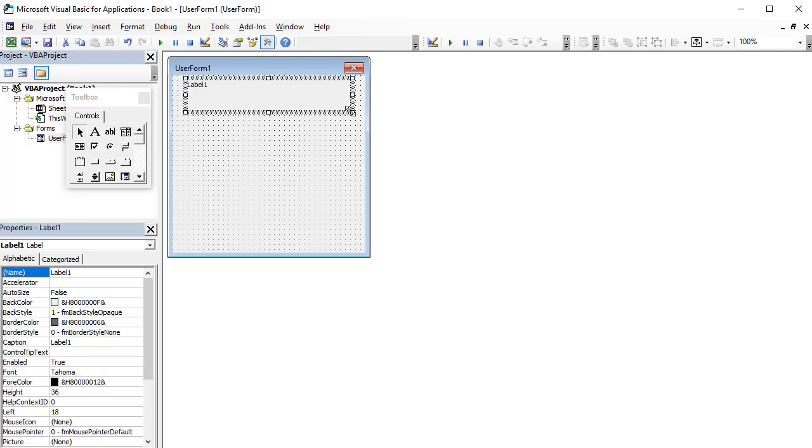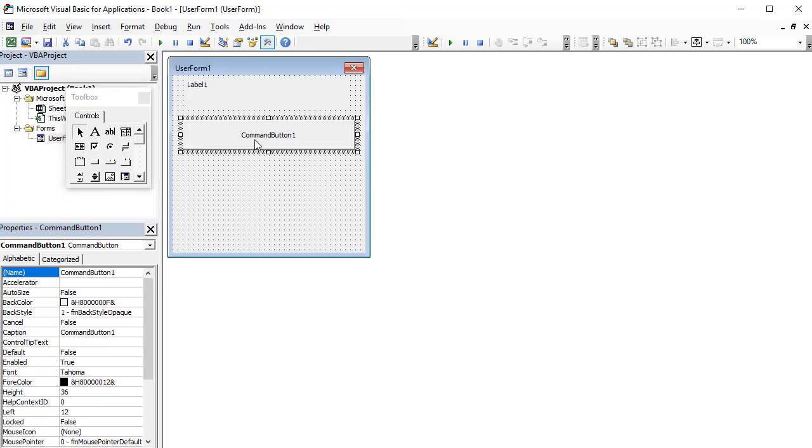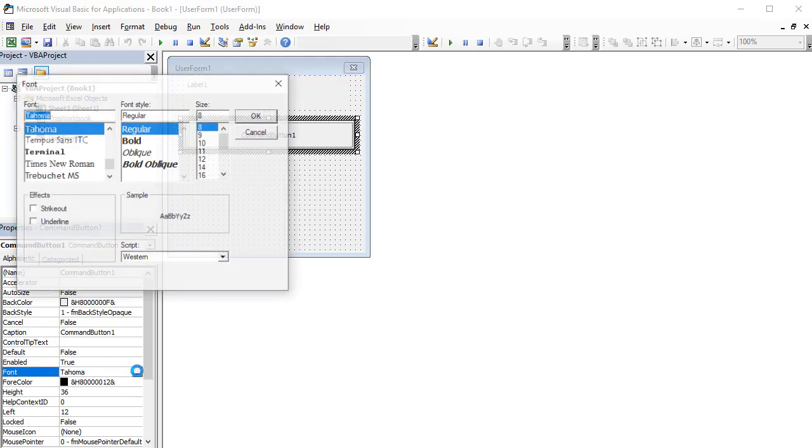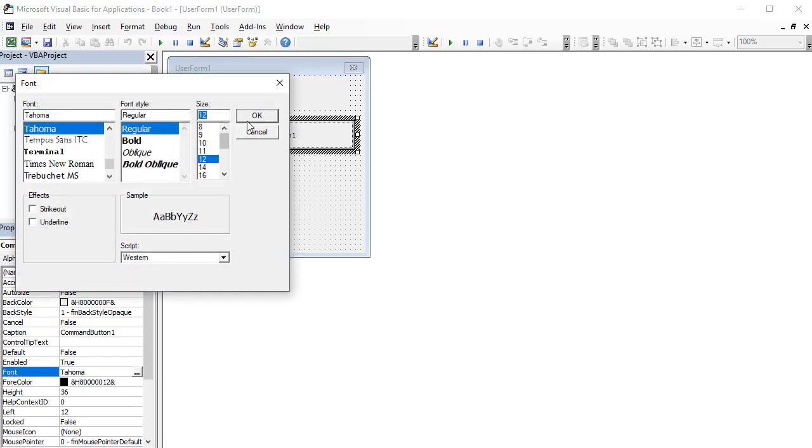We're going to add a series of command buttons. So I'm going to add the first command button. I'll put it in here. If I want to change things like the text and all of this, I could change these properties now. If I want to make the text, for example, the font text, make it 12 point.